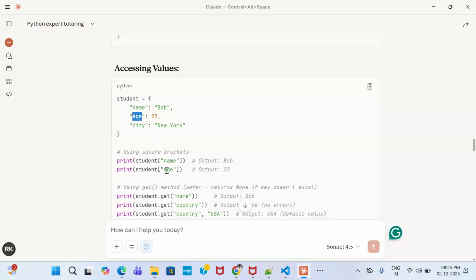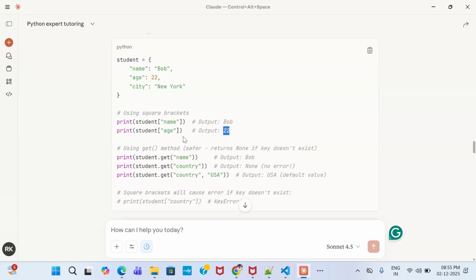I want to access age. So same thing, student, and I'm passing the key. It will give me 22. Okay, this is one way. Another way is this is called a square bracket. Using a square bracket, you can pull item from dictionary. There's another way to pull item using get. So there are two ways to pull item.